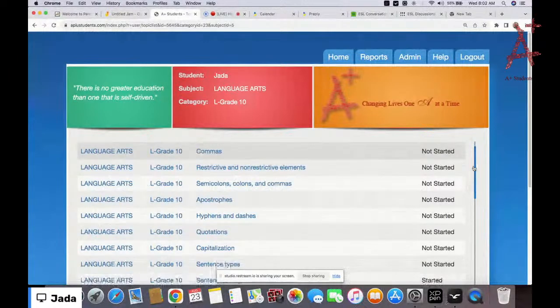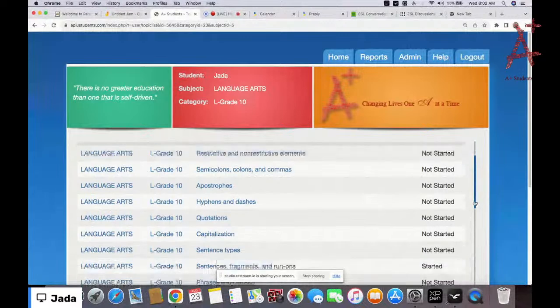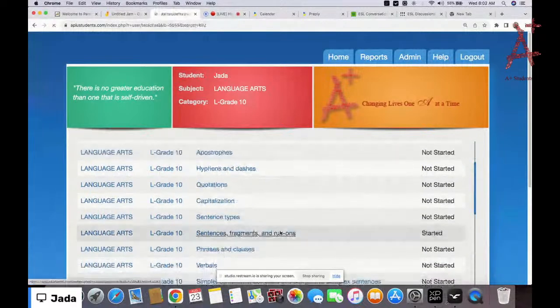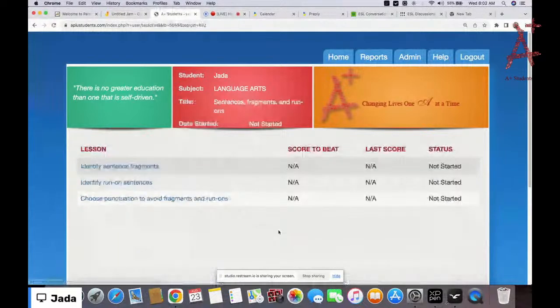So we just need to scroll down until we find the sentences, fragments, and run-ons. Okay, so this is it here. We have three lessons under the sentences, fragments, and run-ons, and that's what we will do. Okay, so first off, it says identify fragments. So we have to be able to identify them so that we know what this lesson is all about.